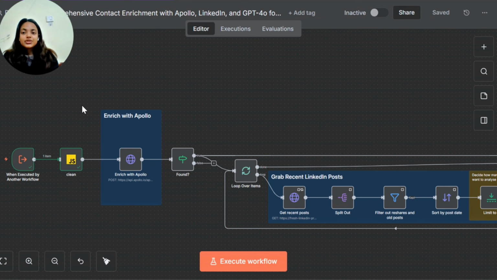So here we have the agent that we are going to use to enrich our email copies, to get that particular LinkedIn post that they have recently posted and then draft an email based on that. We are going to do it with the help of Apollo and the recent LinkedIn post. So without any further delay, let's get into it and see how we are doing this.